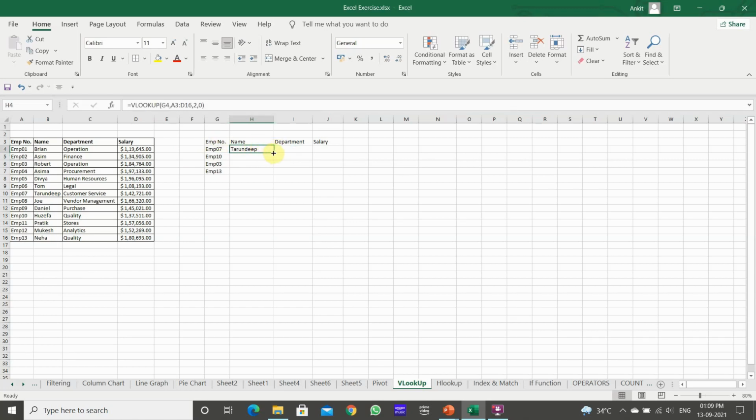We need to make sure the column number is correct. Suppose instead of 2 I put 3, the value that comes up will be customer service. Here we want the name only, so we will put 2 only. And using autofill, just click it, and the information has been drawn.